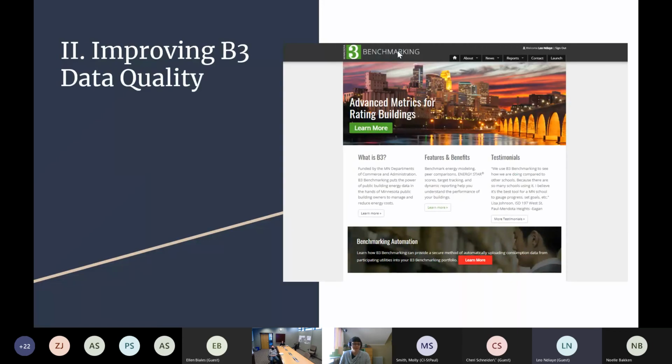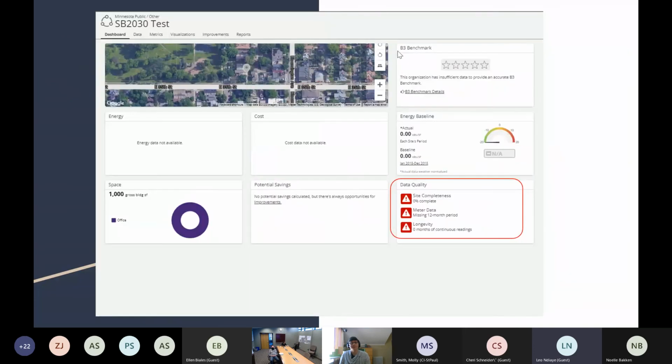The next part of my presentation will focus on improving B3 data quality. If you're interested in improving the quality of your data, feel free to reach out to me as well. I'm just going to show you a quick operation for gaining a bird's eye view of your data quality.